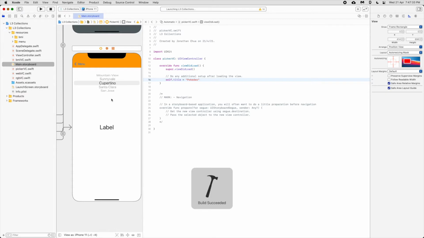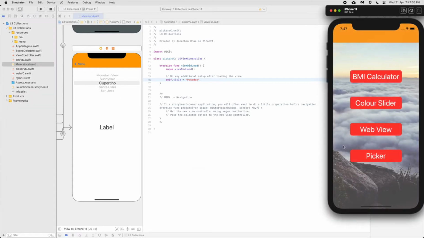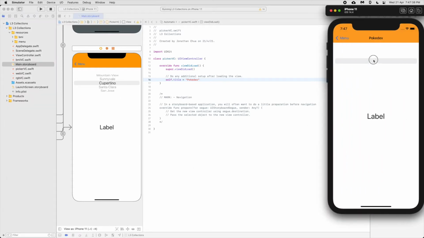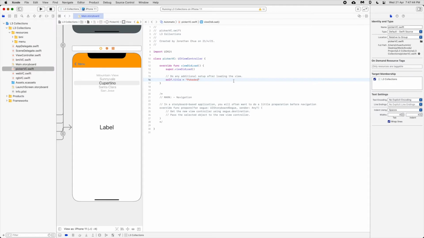So maybe we take a look at it first. Picker. So now it looks like this. There's no data, so you cannot choose anything. So a picker is actually like a slot machine or like a drum. Like this, like a drum. So when you roll, it will choose. More like a slot machine. So we are going to start to do up this.